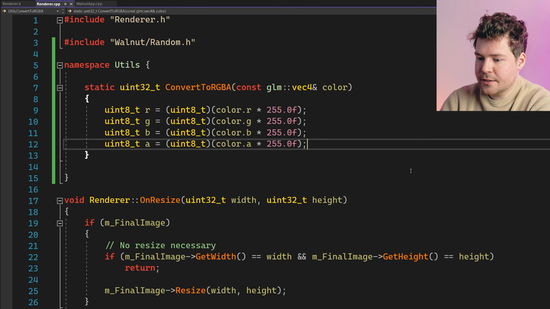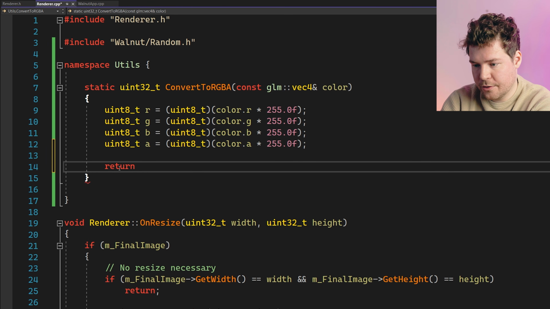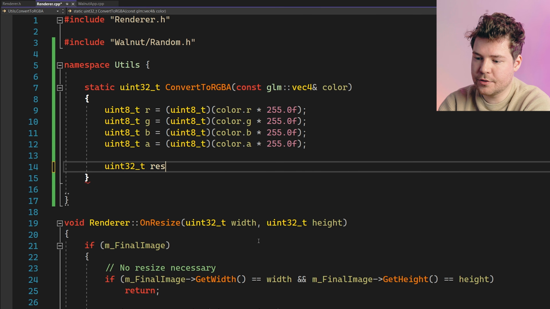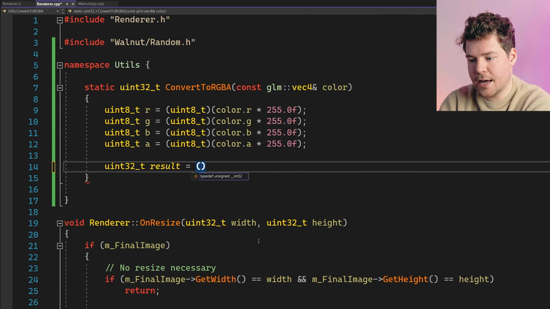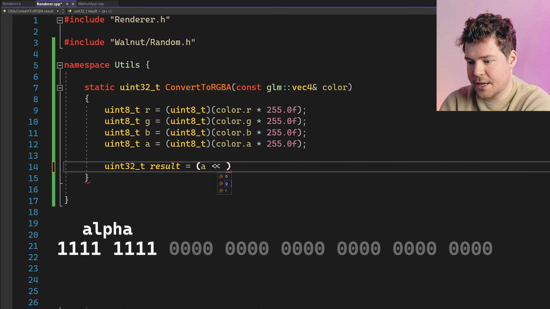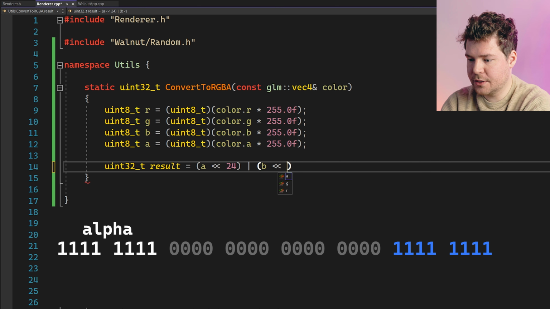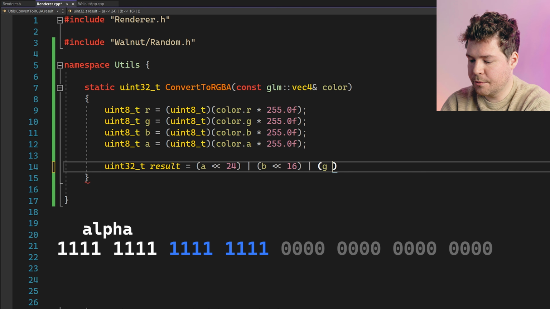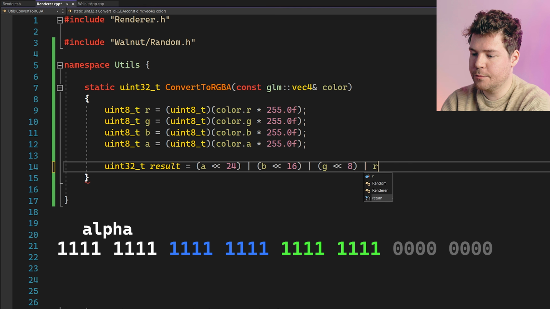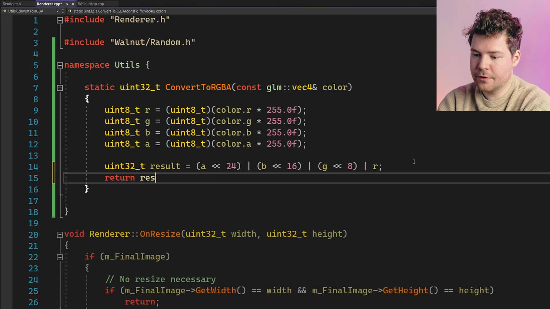So now that we have all of these, let's combine them into a uint32_t, which is what I'm going to return over here. So we'll type in uint32_t result, and that is going to be the A channel. Remember, that's the first one that we needed to shift up 24 places. So we'll say A shift left 24. That's going to put it into that most significant byte of that uint32_t. Then we're going to combine it, so we'll use a bitwise OR to grab the blue channel and shift it up 16 places. Then we'll do the same with the green channel, but 8 places. And finally, we'll have the red channel at the end, occupying the least significant bits. And finally, we can return our result.